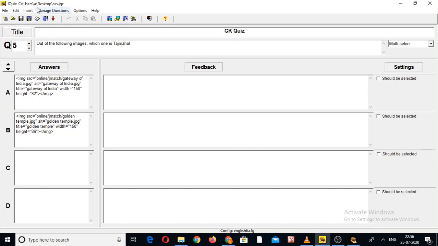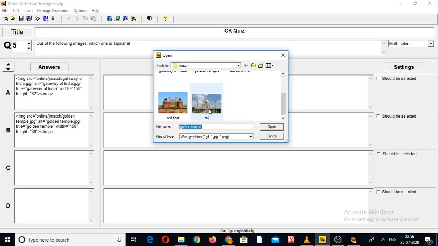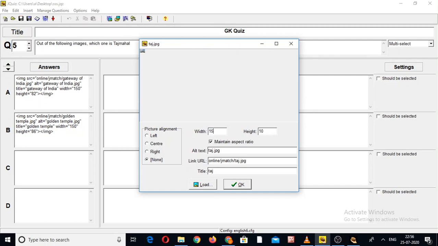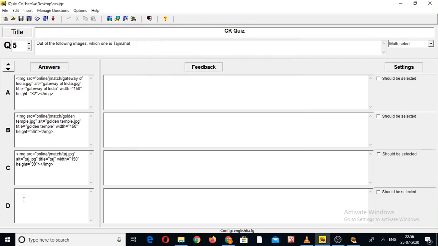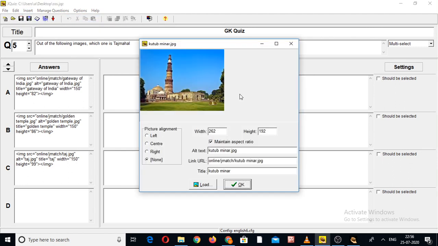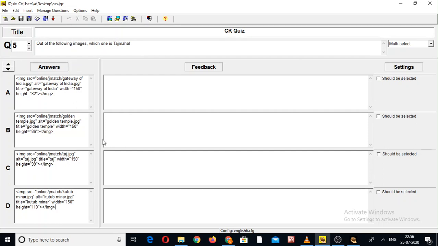Insert picture, local file. 1 should be the right answer. This is the Taj Mahal. Okay. The 4th one. This one. So this is complete from my side. I inserted 5 questions and now it's completed from my side.